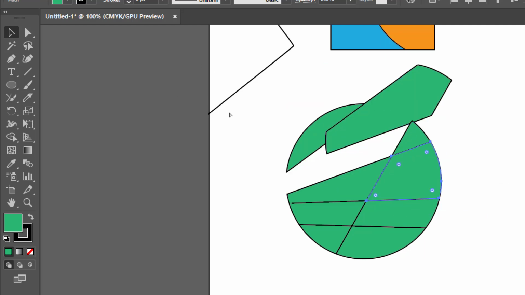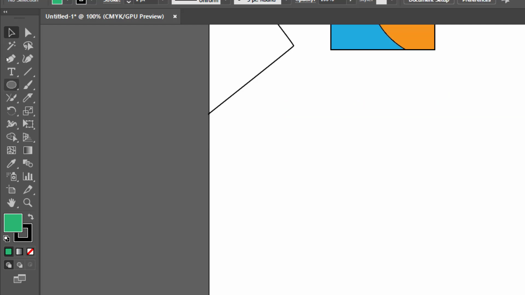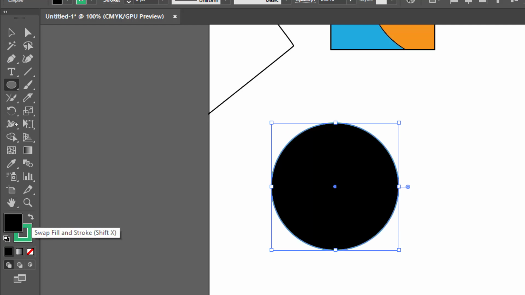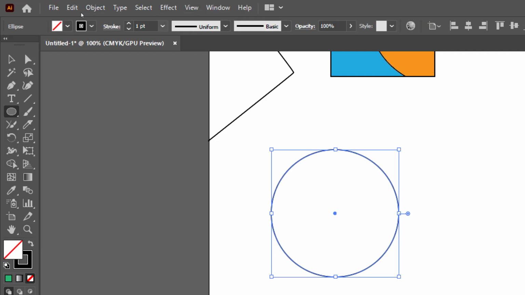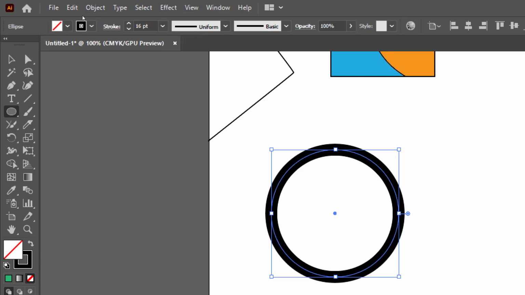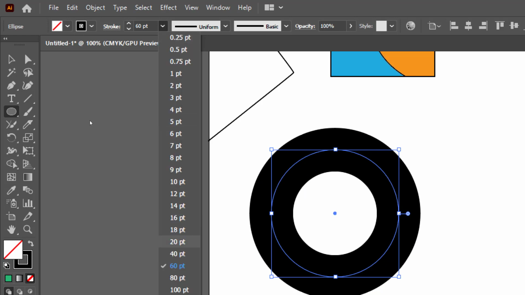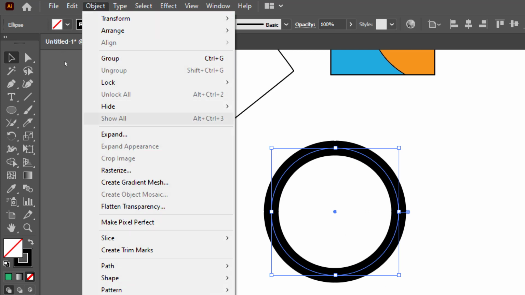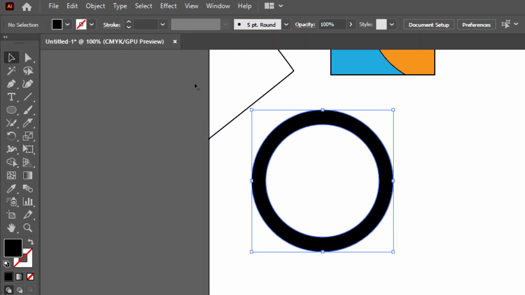We were making the Google logo with the shape builder, you remember, right? With the knife tool we can also make it. For example, just make this one and give it an outline. Remove the fill color from here and increase the stroke width like this. Now I want to make it a shape, so go to Object and Expand. Alright, and fill and stroke. Yes, now it's a shape.